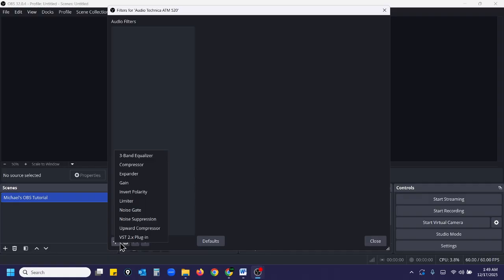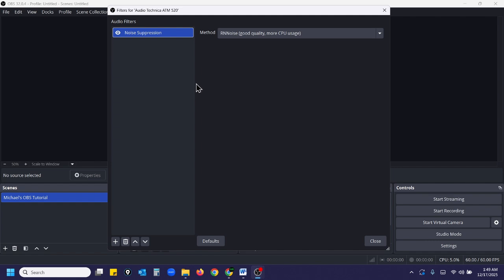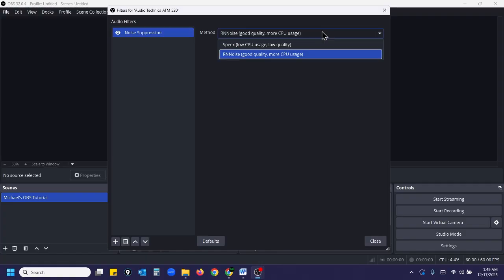So I'm going to select noise suppression. This dialog asks me to name the filter. The default name is fine, so I'll click OK. Now the filter appears on my list, and the right side shows the filter settings. You'll see this dropdown with two options. RNNoise is a more modern AI-based noise suppression that does an excellent job with consistent background noise. The other is an older method, so I recommend using RNNoise for most situations.